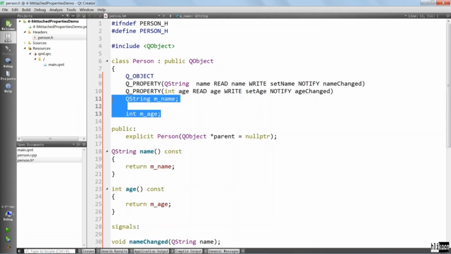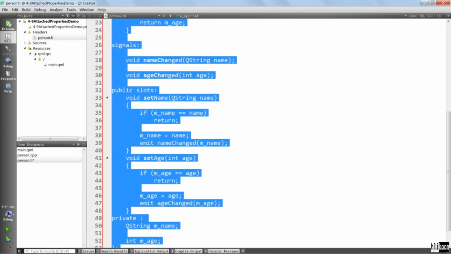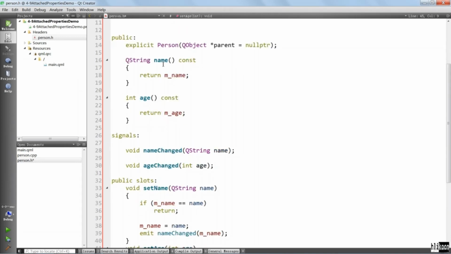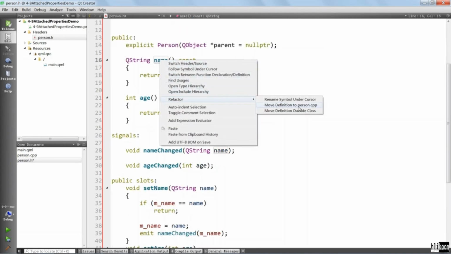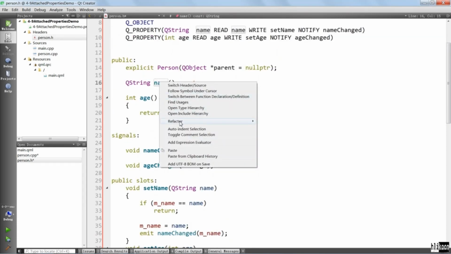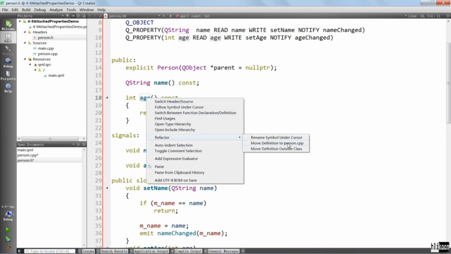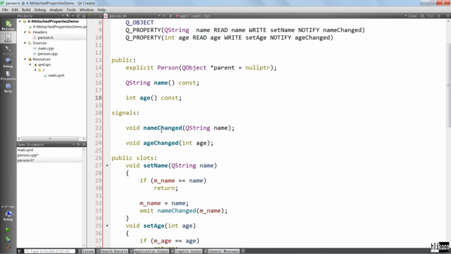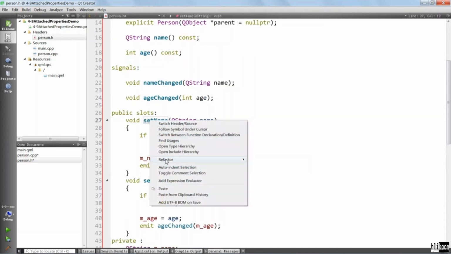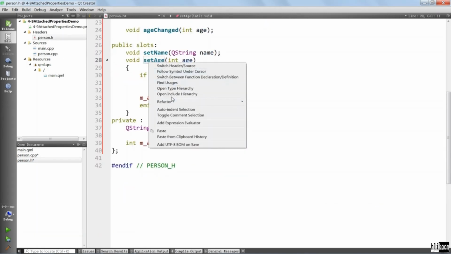Here we are. We're going to move our fields in the private section of the class. And we want to move these methods to the CPP file. Let's do that. I really wish Qt Creator had a way to do this automatically for all the methods. But again, I am dreaming now. Let's do that for all the other methods. And we do set age right now.